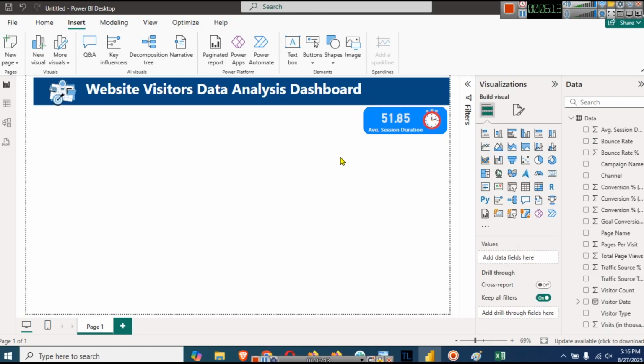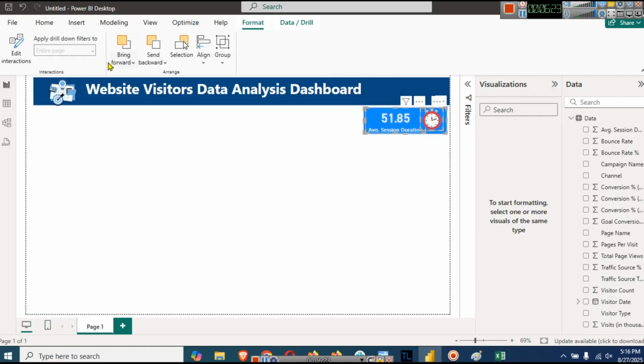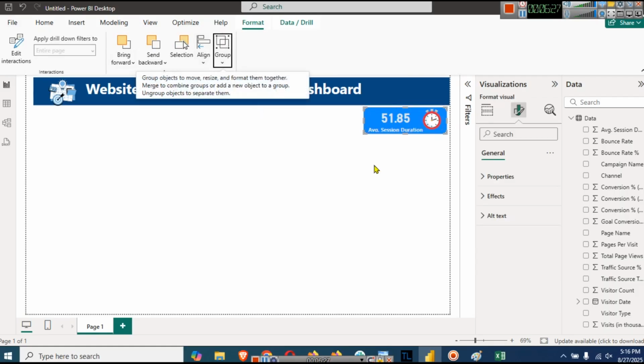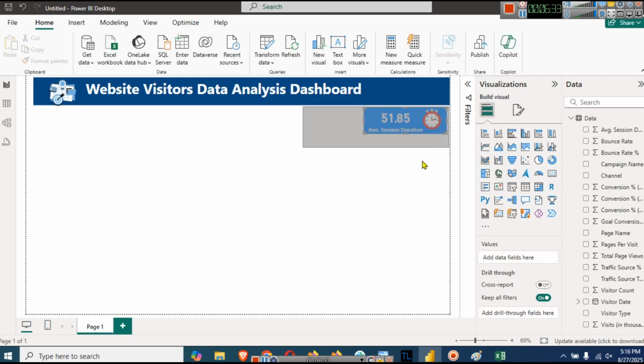You have the option of not selecting an image, but I am just showing you how to do this. We can select this entire thing, go to format, and group all of them. By grouping, it will become a group, and then we can copy and paste them. It will come as a group, and then we can change the data.